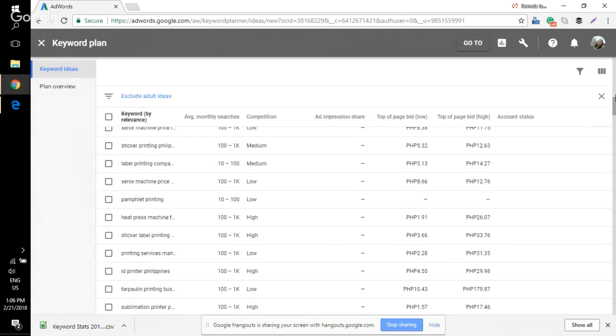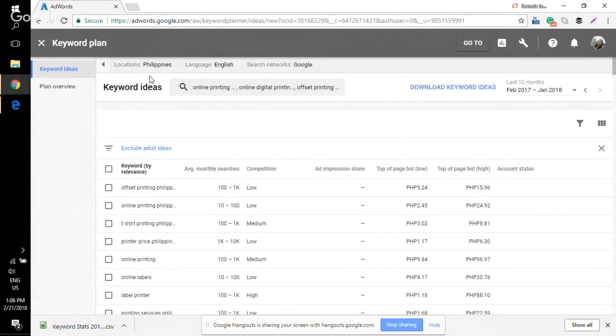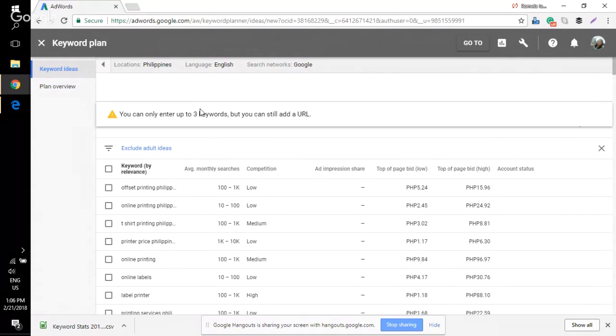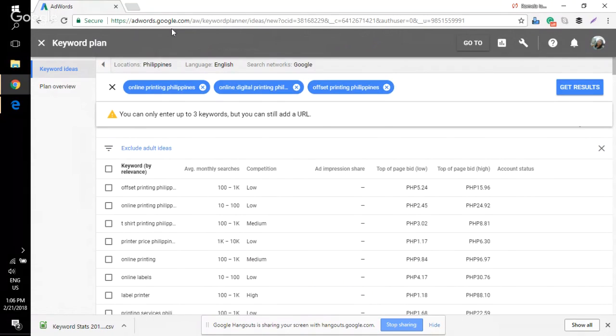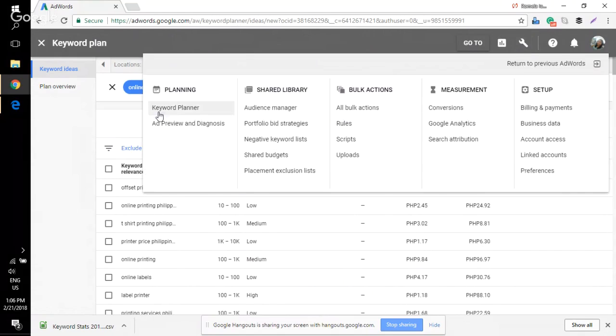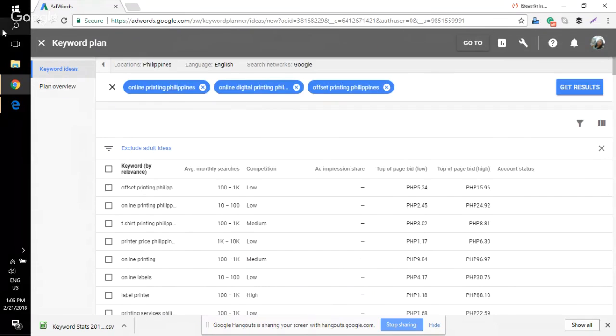keyword ideas from this. Okay, so for example, the first thing that you need to do when you log in to the AdWords Keyword Planner, by the way, you just need to have a Google account, say for example a Gmail account, and then just type in Keyword Planner in Google search, and then it will help you set up your AdWords account. You don't have to launch a campaign. You don't have to plug in your credit card details. You can just click on this icon, and then click on Keyword Planner under Planning, and then you will land on this page.